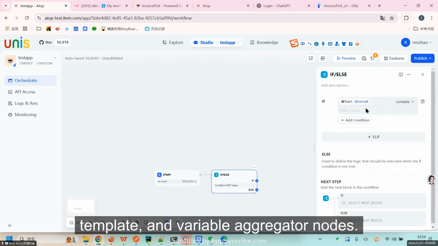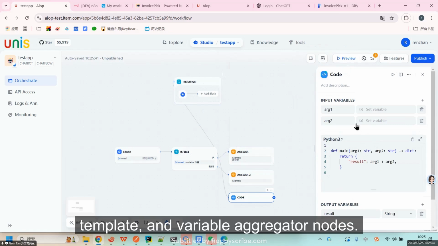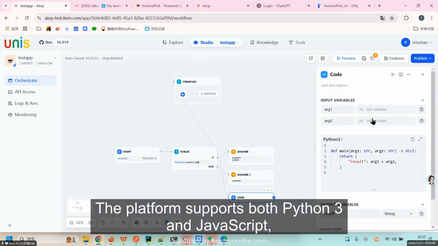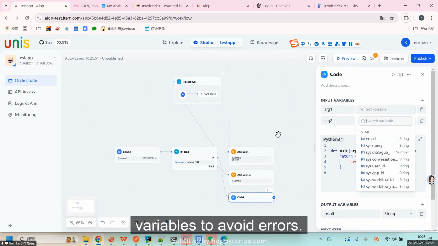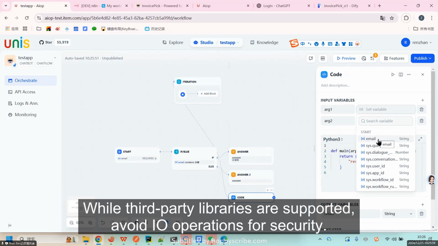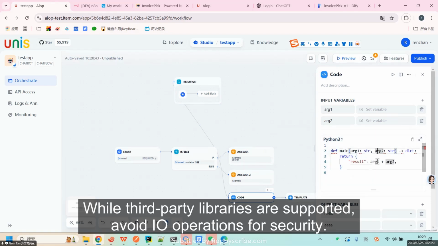Code, template, and variable aggregator nodes. The platform supports both Python 3 and JavaScript. Ensure that output variables match the code's corresponding variables to avoid errors. While third-party libraries are supported, avoid disk I/O operations for security.